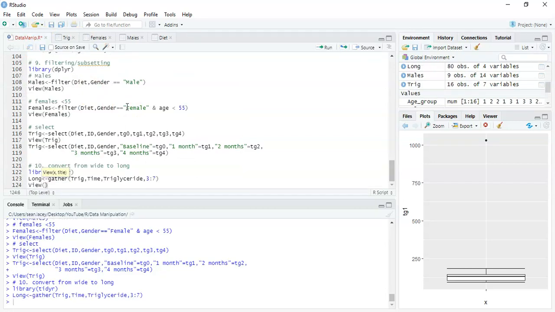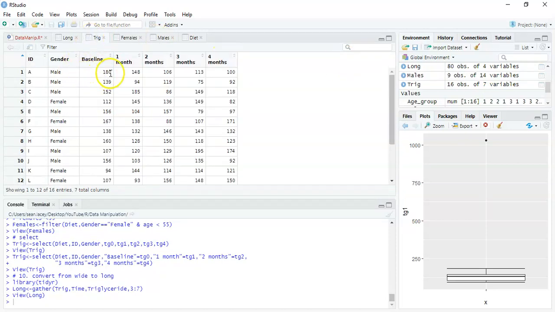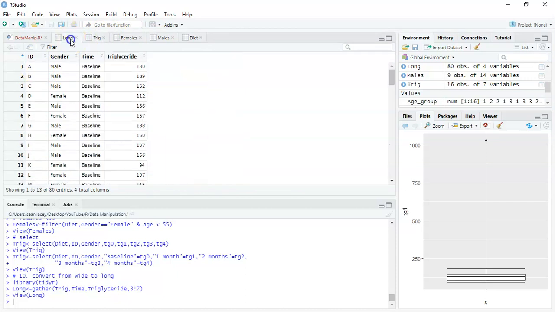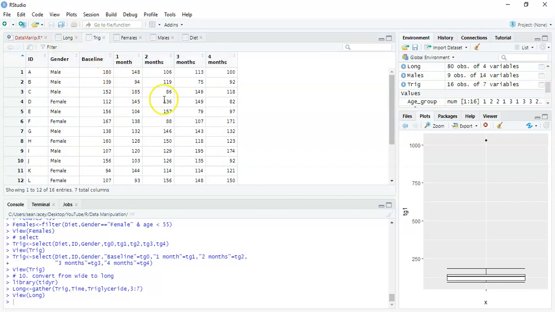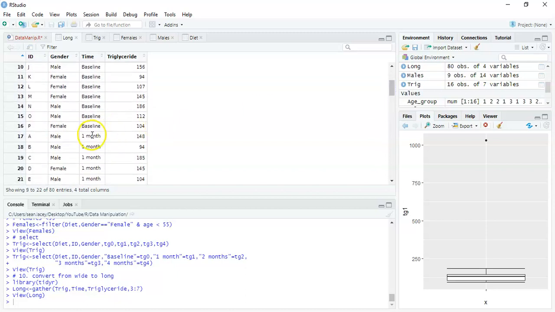Let's view this. View and say long, that's what we call it, isn't it? Yep, let's do that, and here we have it. If we look at the trig one here, we can see baseline is 180, it's male A, and in the long format, 180, baseline, male A. If you just look at one more, the 1 month, the male, that A is 148. If we scroll down a small bit, look, 1 month, the male participant A is 148, and that's where we have it in a long format.